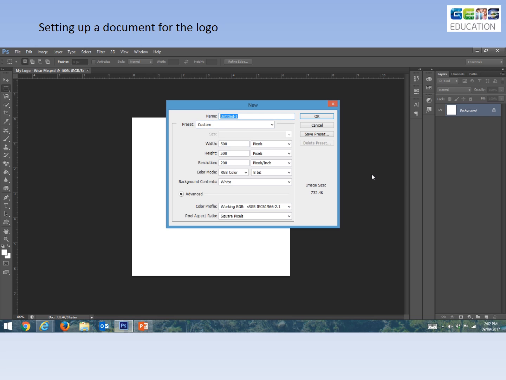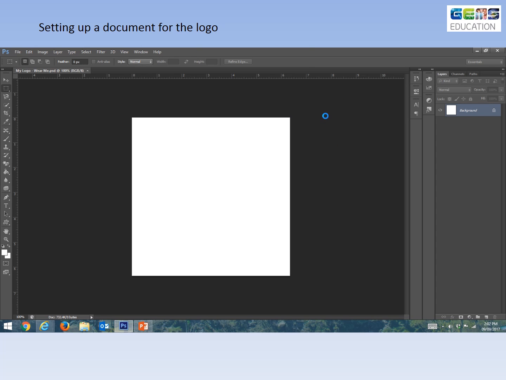If you want to go ahead and name your document, you can do that. You can just name it something like My Wear Me Logo. Okay. And then you just click OK. So when you do that, you get this document. You can see I've got two now because I had one from before. I'm just going to close the one I had before. There we go. So we've got this document.